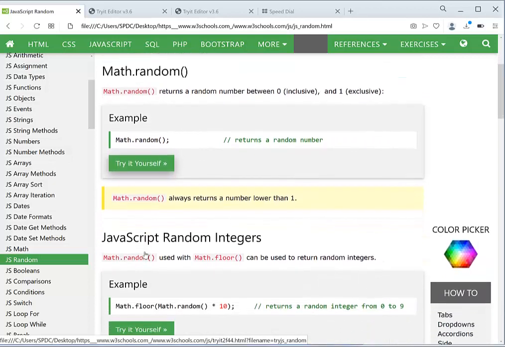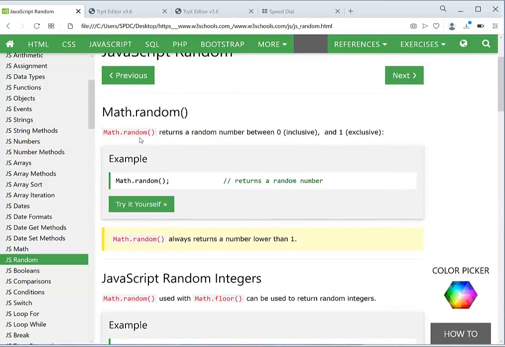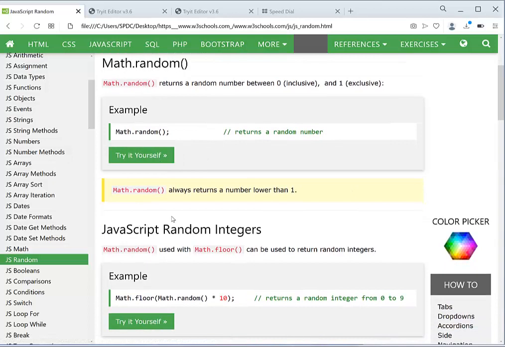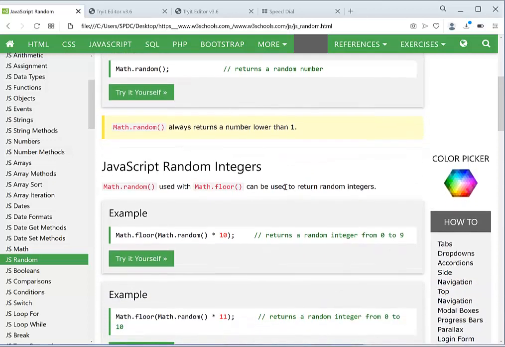So we want to look at how you generate a random number between a certain range of values. So if you look at this, Math.random always returns a number that is less than 1 and greater than 0.